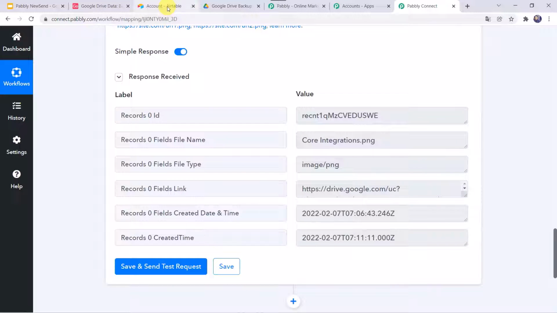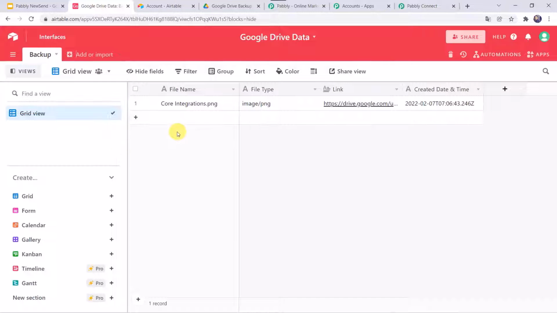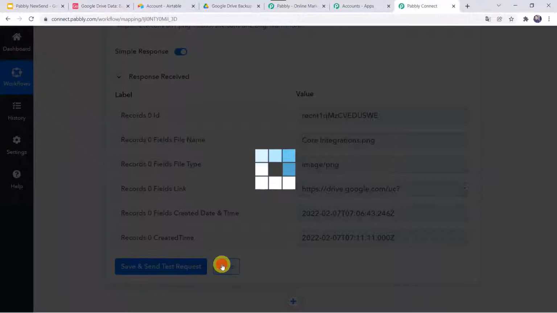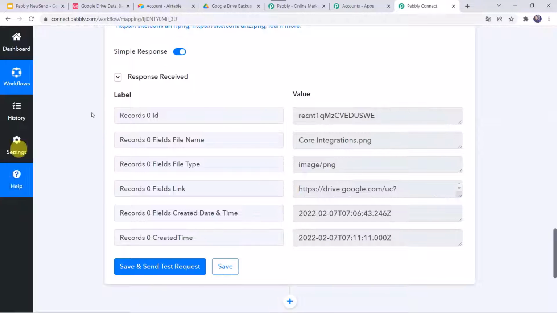So let's move to Airtable. Oh, sorry, this is the Airtable. Okay, and here we can find the file name as core integrations. Here we can find the file type. Here we can find the link. And here we can find the created date and time. So in this way we can see that our integration is working fine. So let's move back to Pabbly Connect and let us save this workflow first. Data saved successfully. Okay, now we have to check this in the real time.